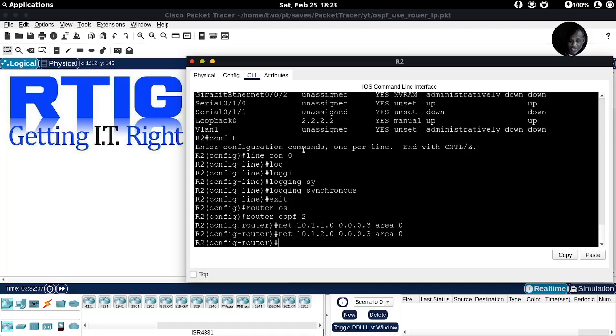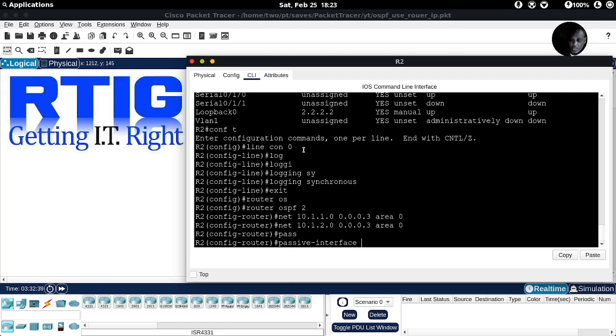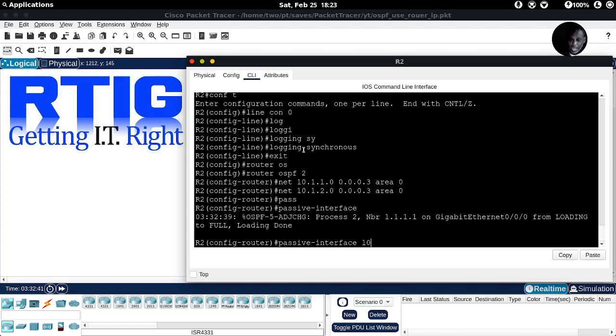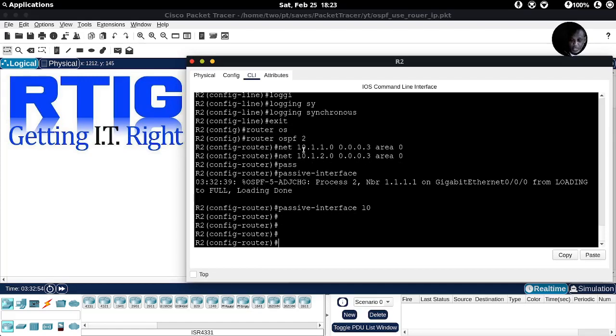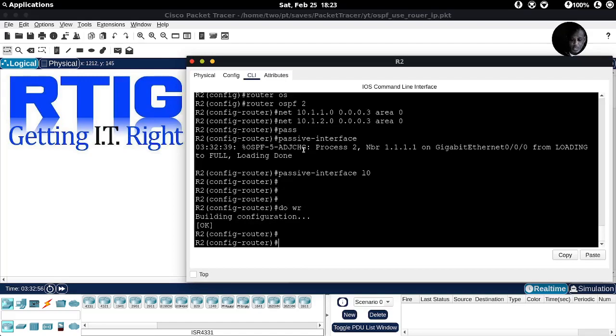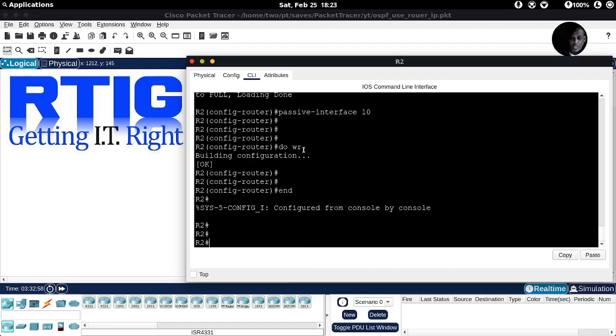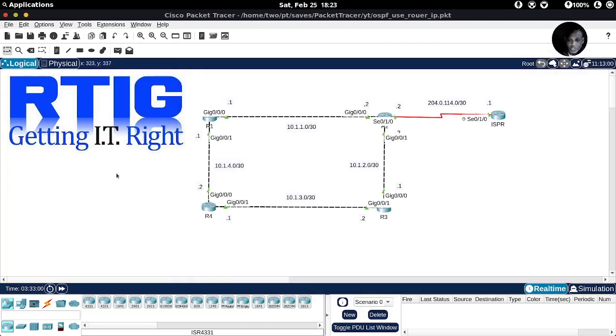We're going to make the passive interface. We're going to make it the loopback. See that message? That can come up. If you don't have logging synchronous, it comes right up while you're typing information, and it could be a disaster. Okay, this is done. So we're going to come back.